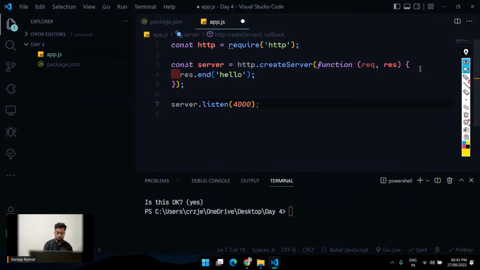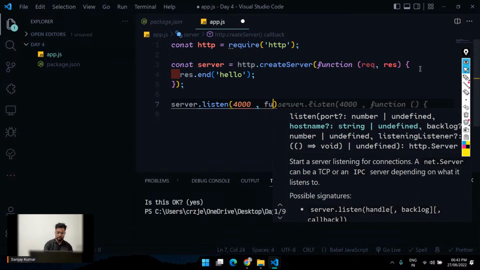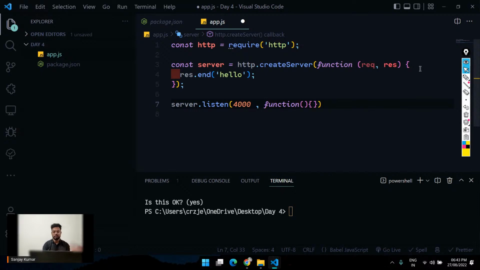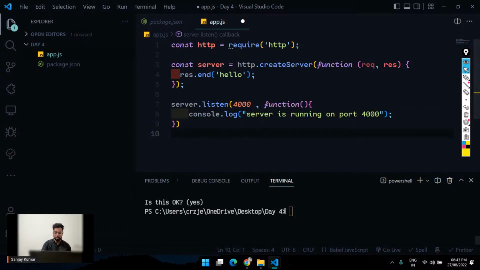You can type any number. This can also accept a second parameter, and again this is a function. If our code executes properly, this function will get executed. It's not necessary that you pass this, but if you want to see a proper console log that your application is running properly, just stick with that. Just put this function here, and now I'm going to execute node app.js.